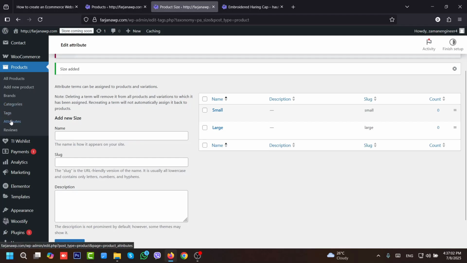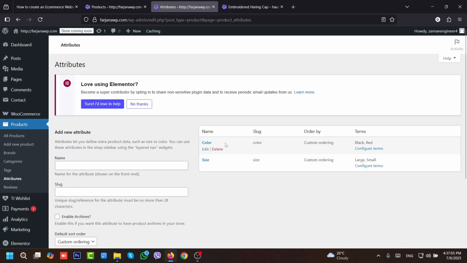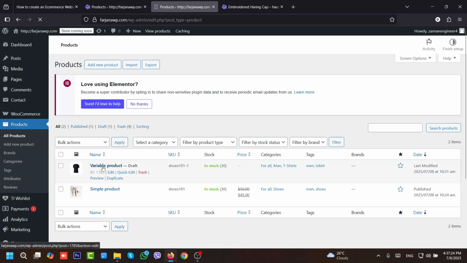going back to attributes. All right, so I have added two attributes, color and size, and two terms for each of these. So if you have more colors, you can add in the same way. If you need to add more sizes, you can add that. Now again, going back to all products and going to variable product.